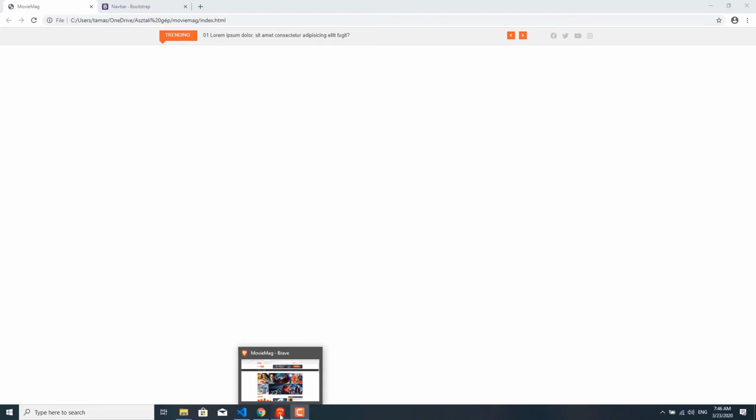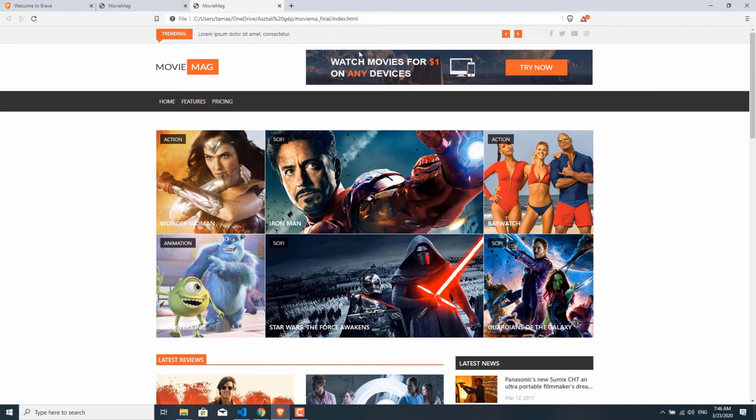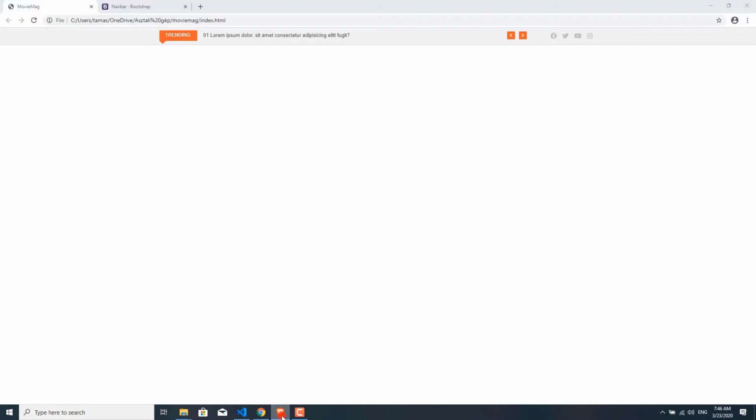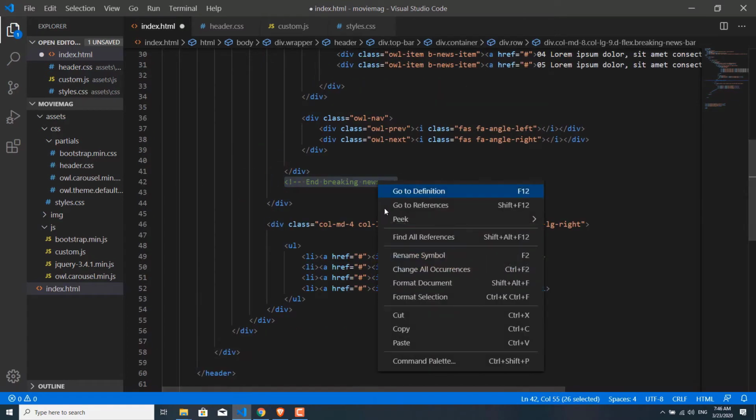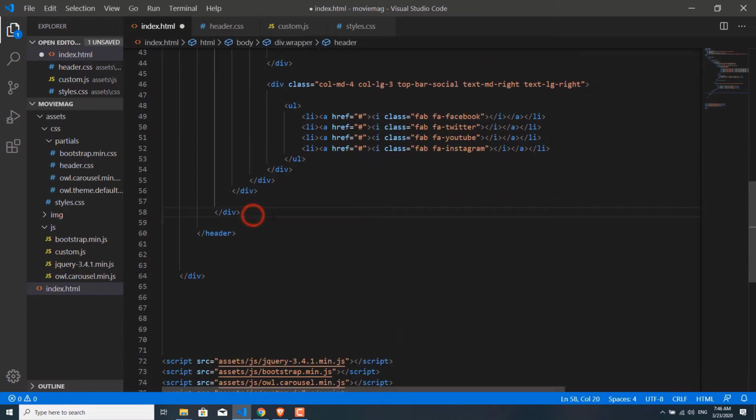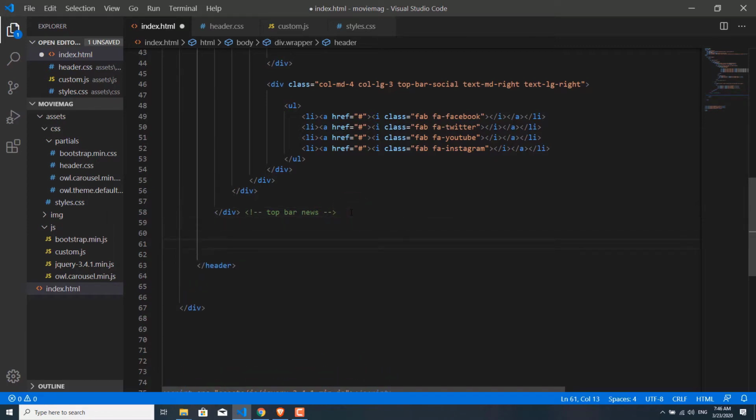Okay, so if we look at the finished version of our site, we can see that the next section will be this middle part of the header, where we have the logo and this advertising banner. So let's add this. Go back here, and here just let's add a comment, so we can know that this is where the top bar ends. And underneath this div, we need to add a div container for this next section. Let's call this header content.